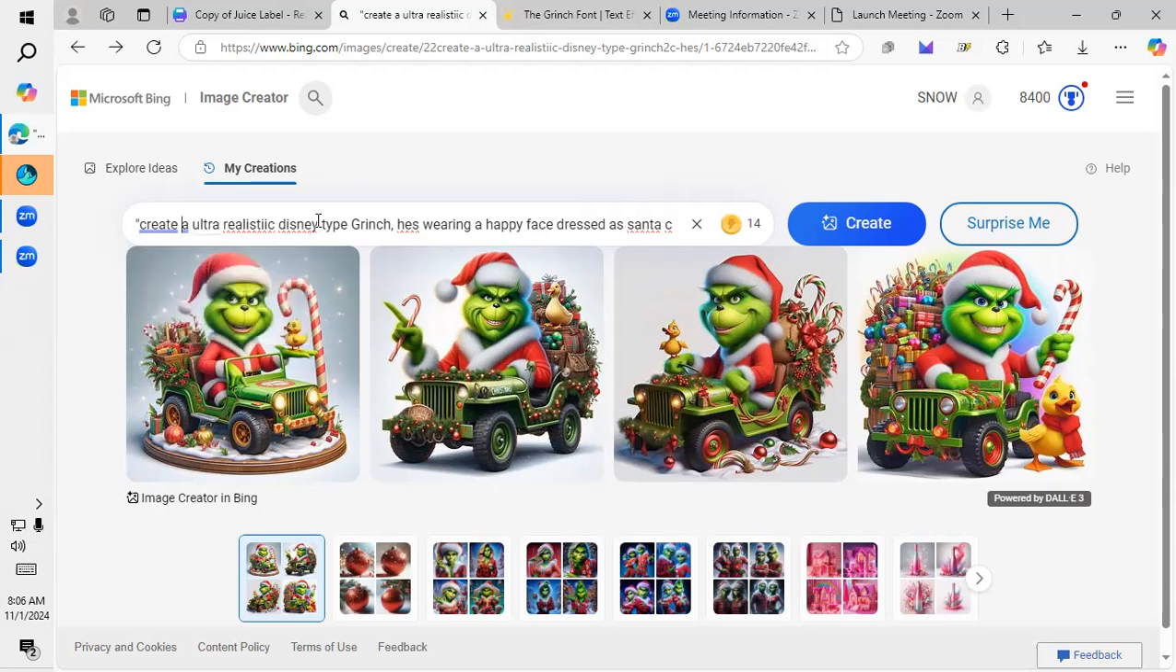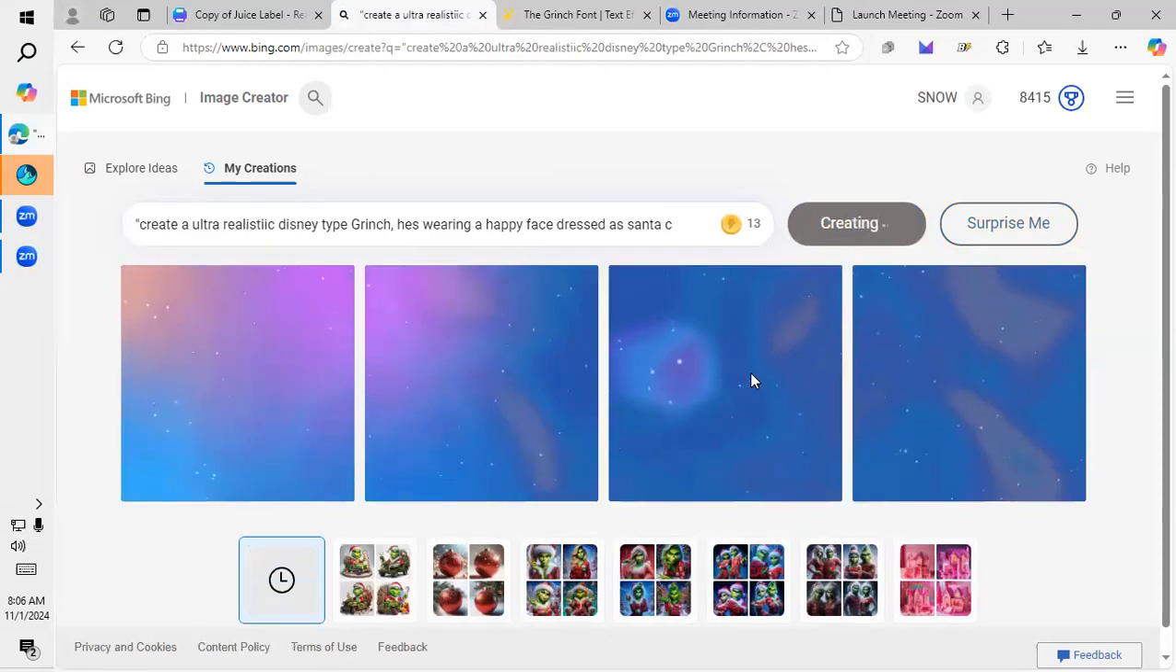But it says, create an ultra realistic Disney type Grinch. He's wearing a happy face dressed as Santa Claus with magic effect, with vibrant colors. He's driving a green Jeep with a small duck next to him. There's also Christmas candy canes with leaves and holly berries in the back of the Jeep. Okay, and then I need it with a white background. Once I did that, I just went on and I created it.